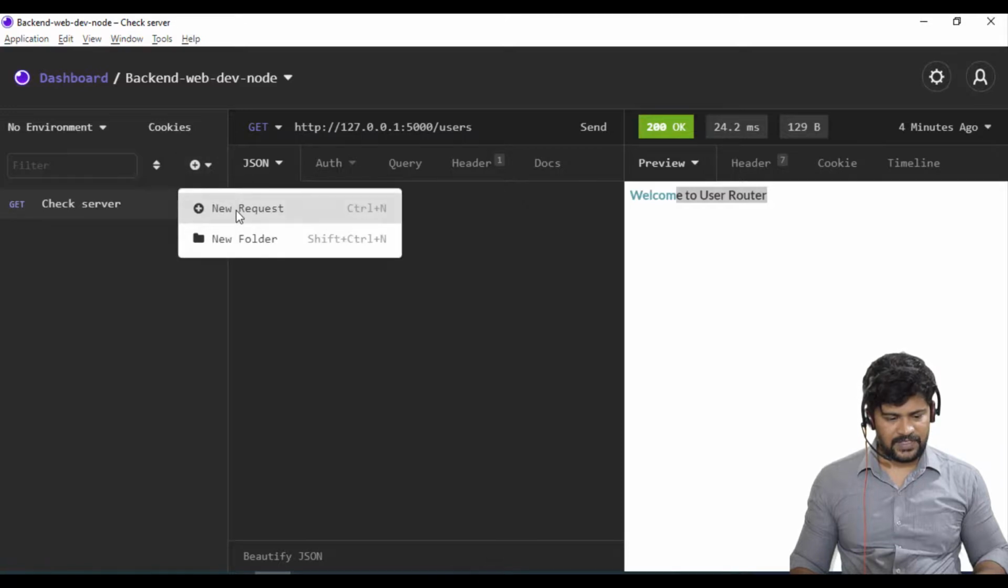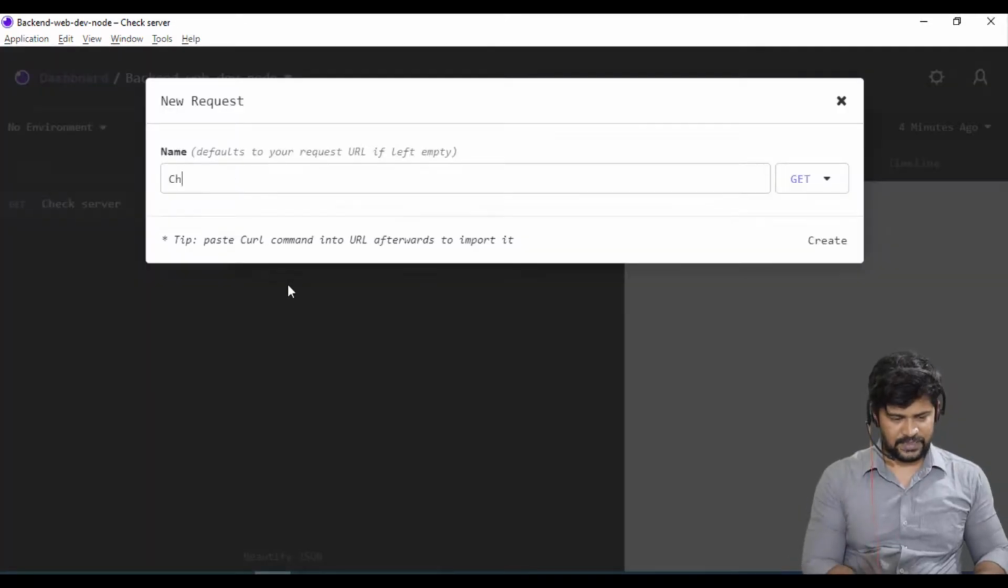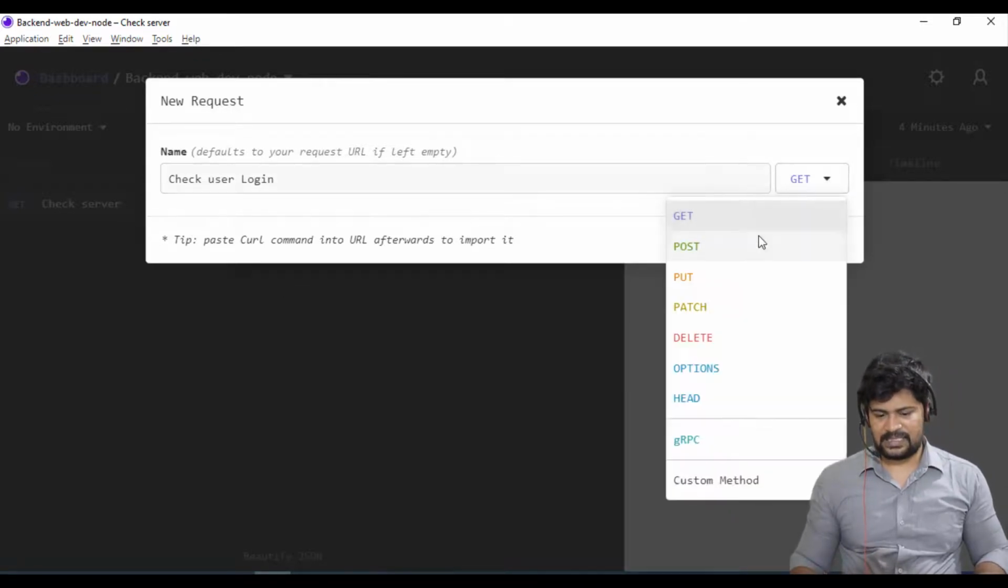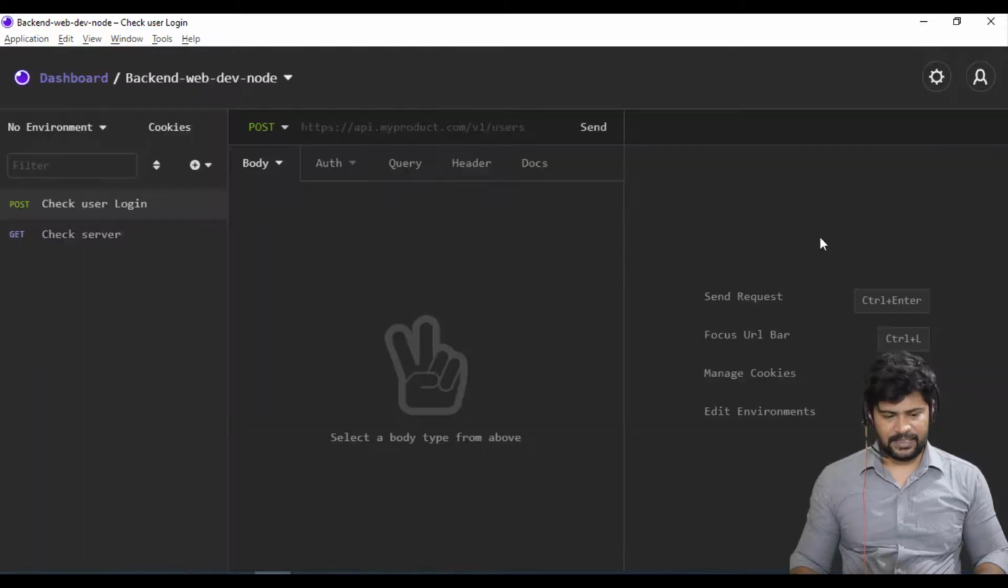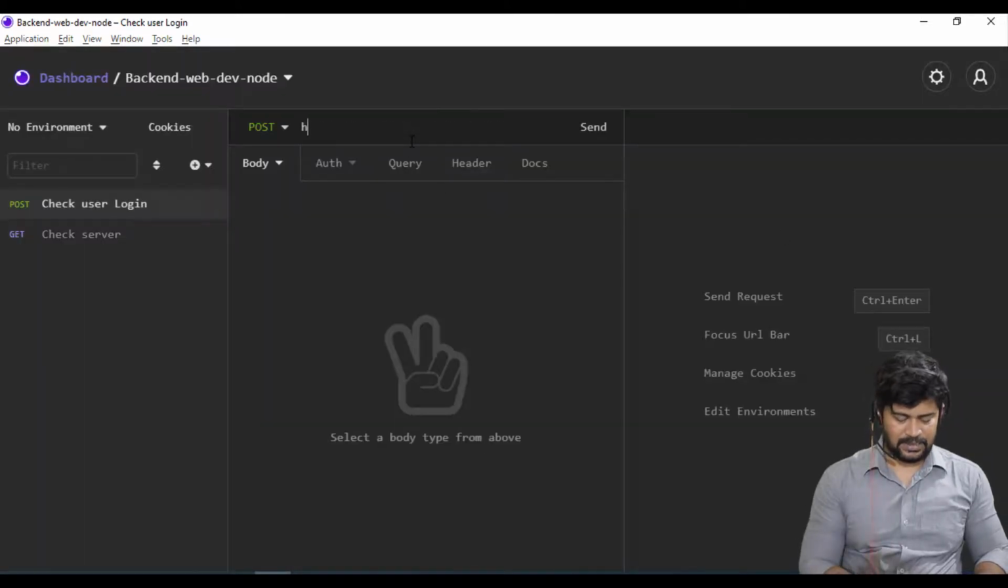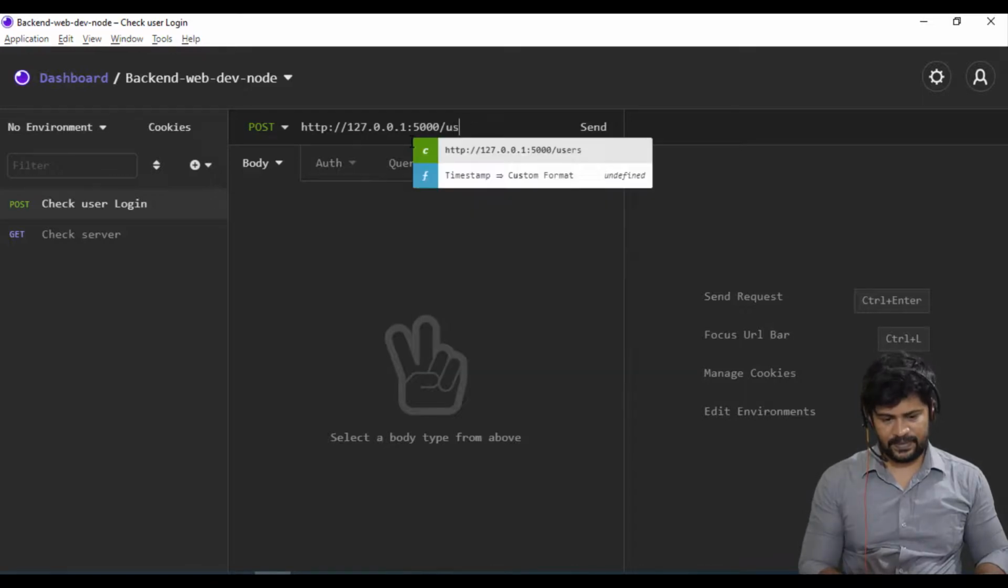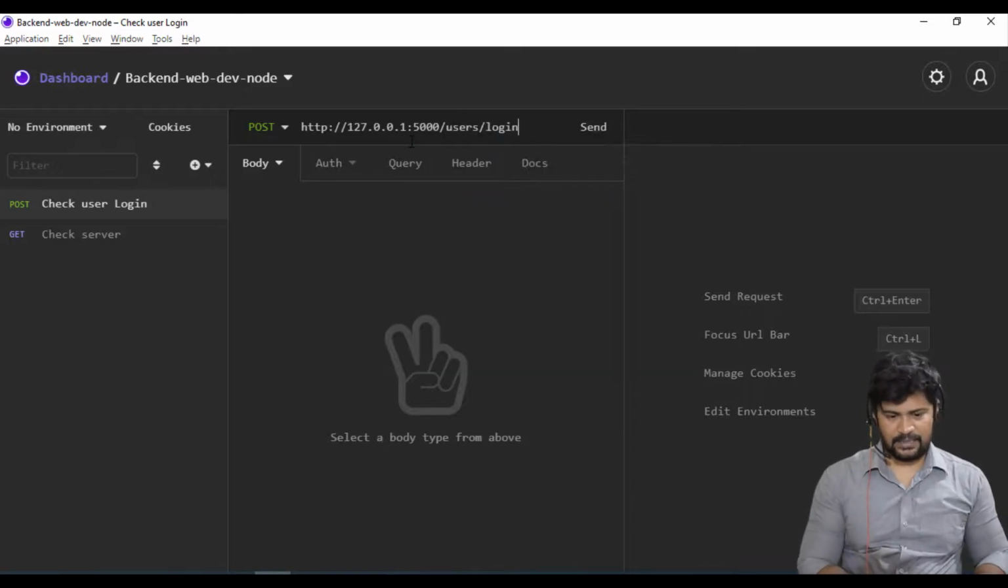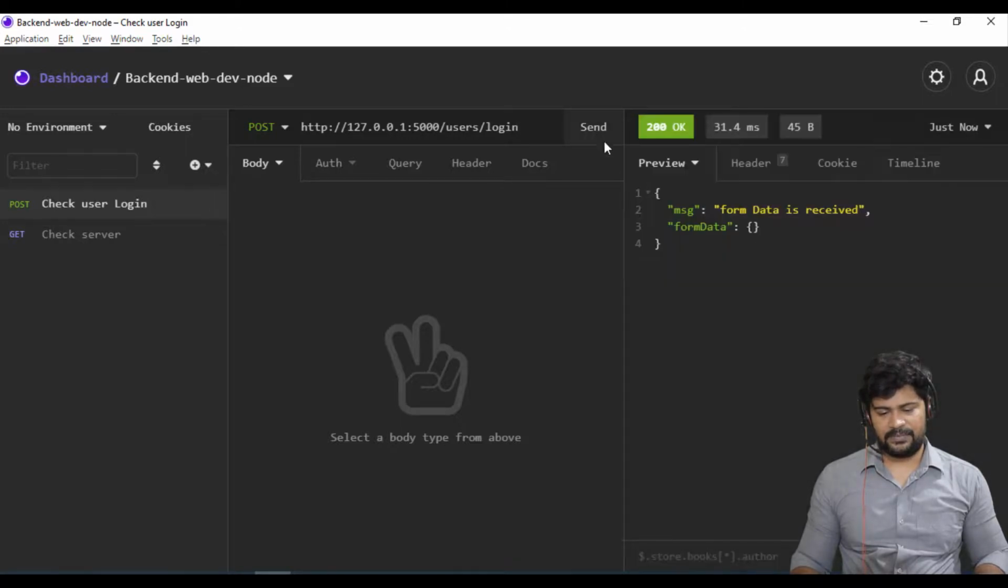I'll make a fresh request. Let's say, check user login. What type of request is it? Post request, and create. So what's the path? http://127.0.0.1:5000/users/login. And if you just send it, what happens? Empty form data, because you are not providing any form data.